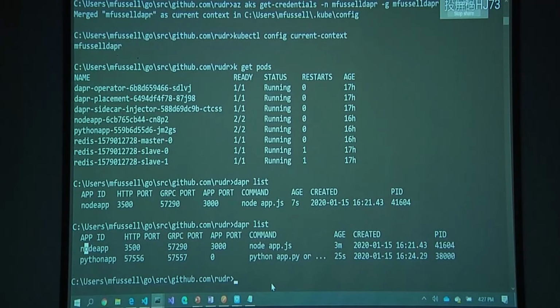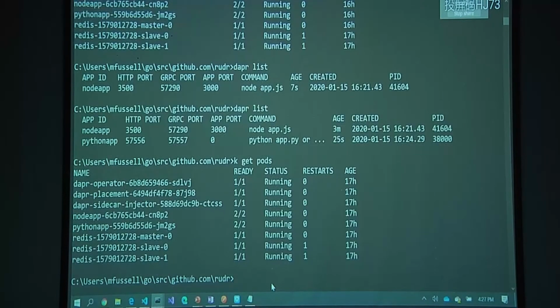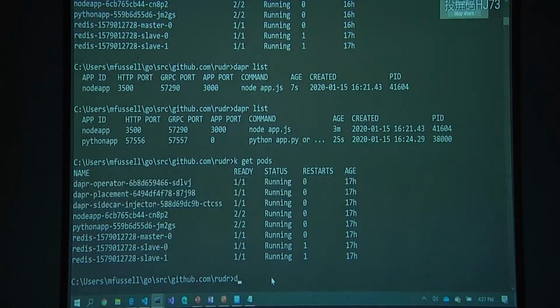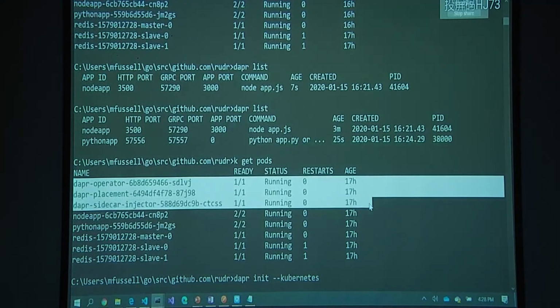But let me now show you a Kubernetes cluster. I have a Kubernetes cluster here where I've deployed Dapr into this. And it's very easy to deploy Dapr into a Kubernetes cluster. You just have to do dapr init --kubernetes like this. This will deploy Dapr into my Kubernetes environment, and I have Dapr running here, and this does all the hard work of launching Dapr as a sidecar.